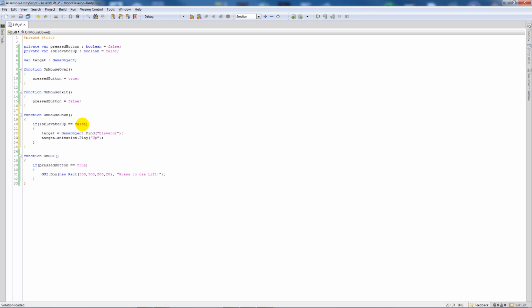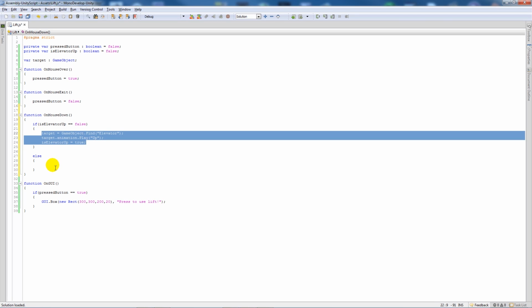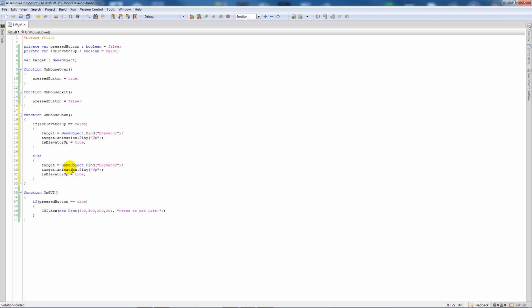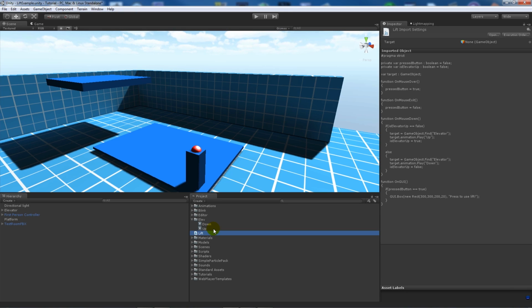So it was called up, close that up, and then I'll paste in isElevatorUp and set that equal to true. So that means if the elevator is not up, then we'll find the game object Elevator, find the animation and play it, and then set isElevatorUp to true, so then we can go down again. Then under here we'll write else, add two curly brackets, and say pretty much the same thing, so we'll paste it in again and say that this one equals down and then isElevatorUp equals false, and then we'll save that.